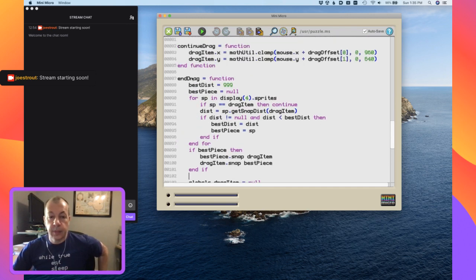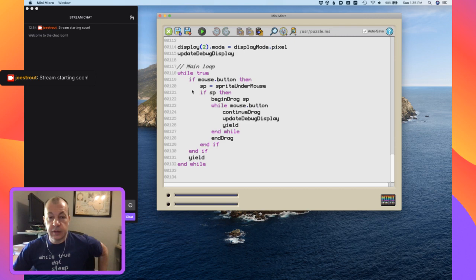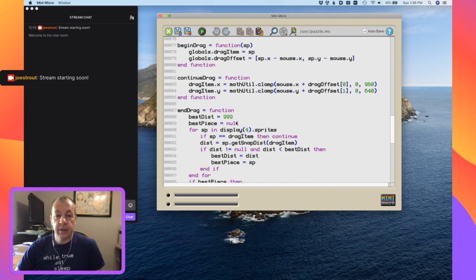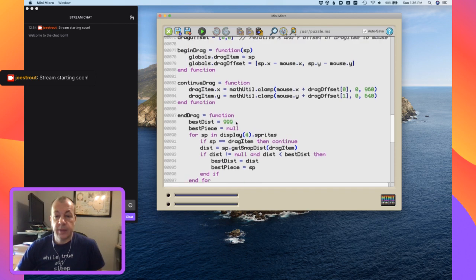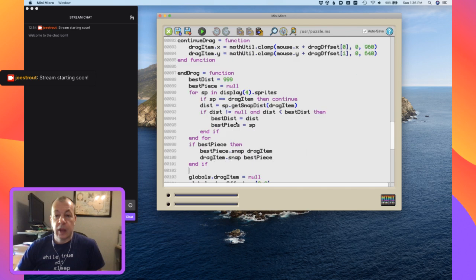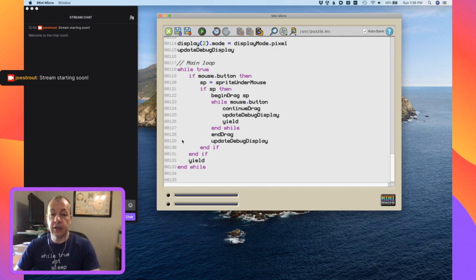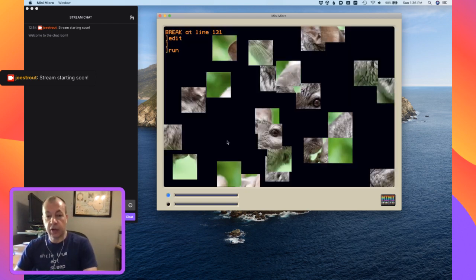So end drag happens after the mouse is released when we've been dragging. And then somehow when the mouse goes down again and we begin drag, we'll call continue drag. Oh, you know what? Let's do an update debug display after end drag as well. I bet you this is where it's actually going wrong.